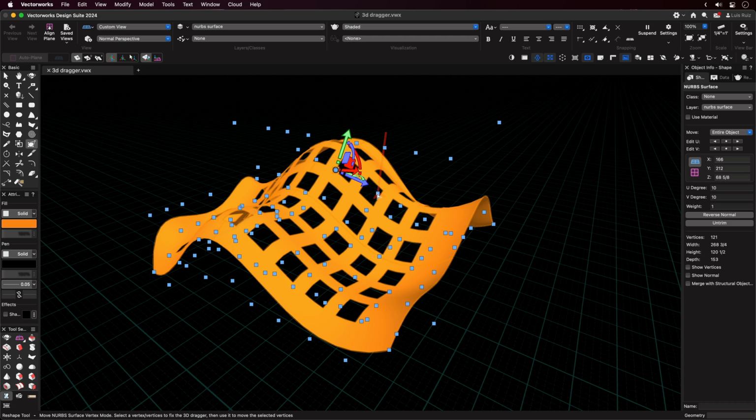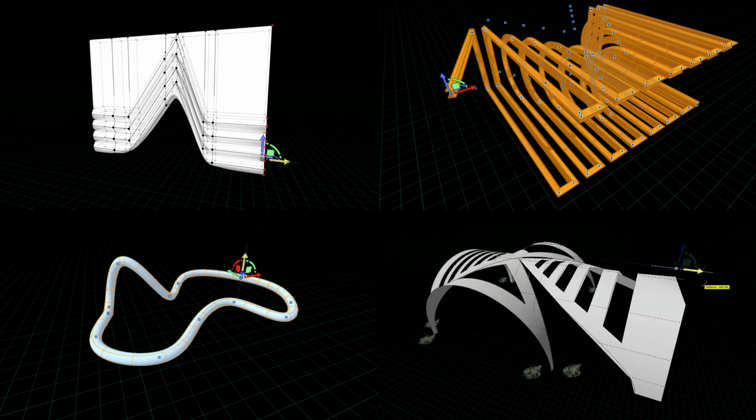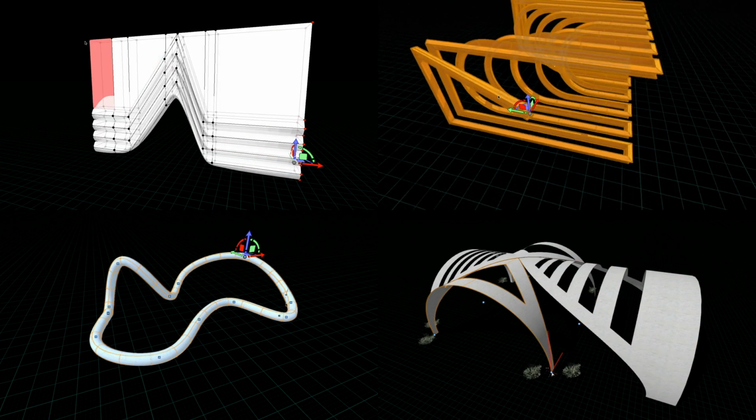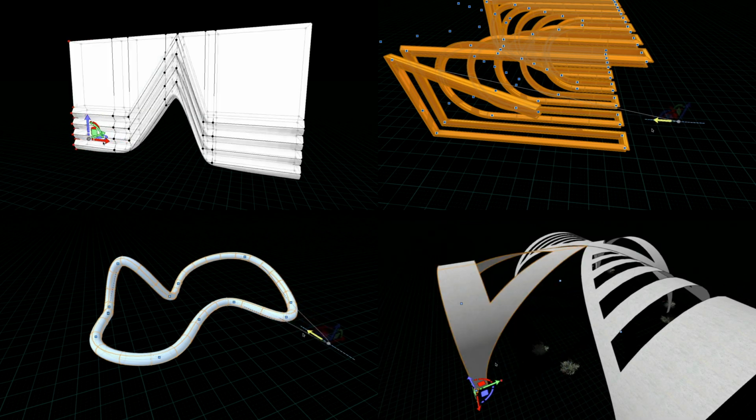With the last two modes, you can toggle between aligning the 3D Dragger to the surface or to the working plane. With the 3D Dragger, you get the control you need to make your modeling process interactive, smoother, intuitive, and most of all, enjoyable.